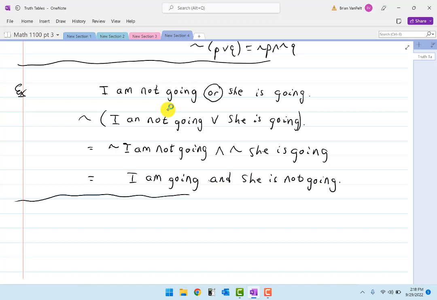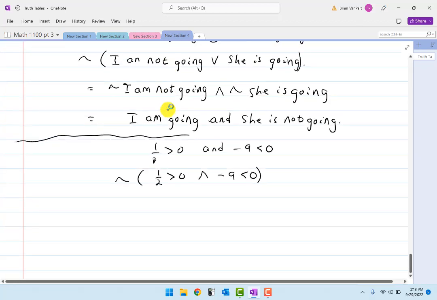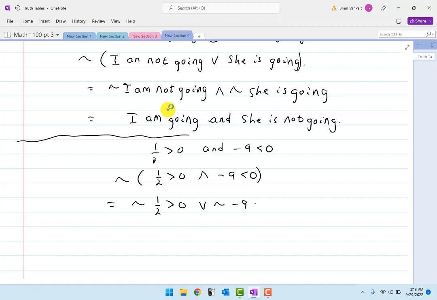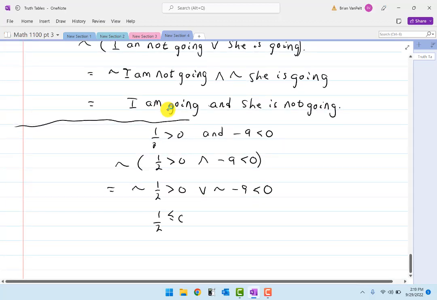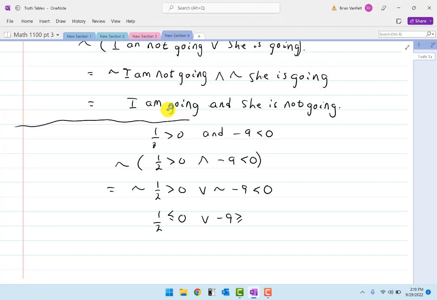Try another one. Let's suppose I have 1/2 is greater than 0 and -9 is less than 0. So if I take the negation of that statement, I go and change this to not 1/2 is greater than 0, or not -9 is less than 0. Remember, we talked about this one before. The first one becomes 1/2 is less than or equal to 0, or -9 is greater than or equal to 0. By the way, even though this is the negation, I wasn't asked to find the truth of it. The fact is, both parts of this are actually false. So the truth value of this last sentence is false.